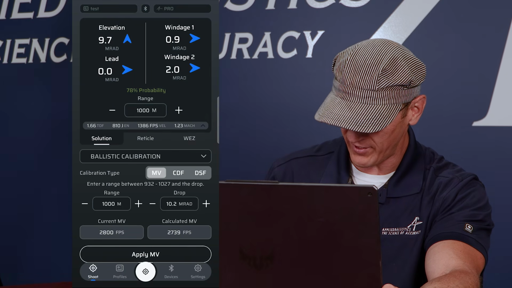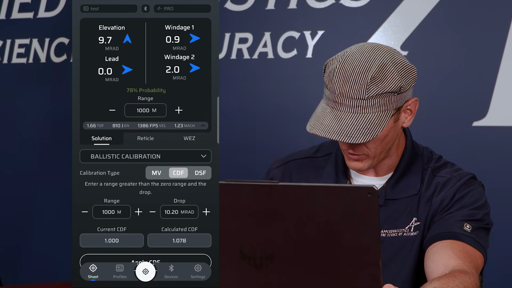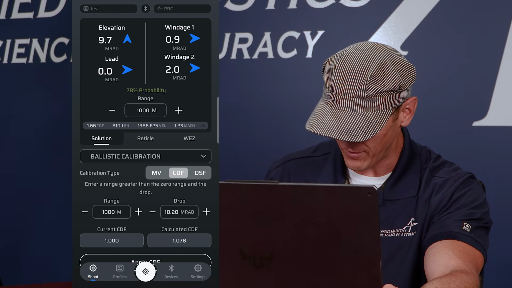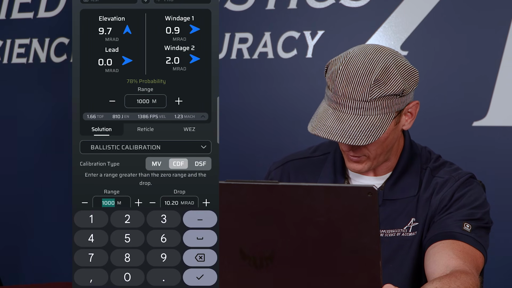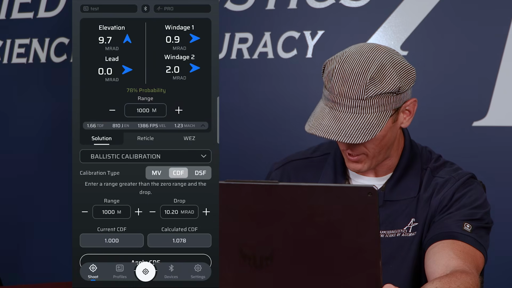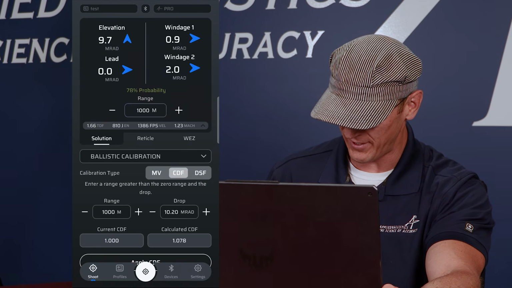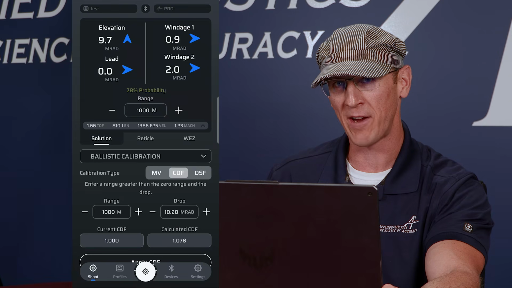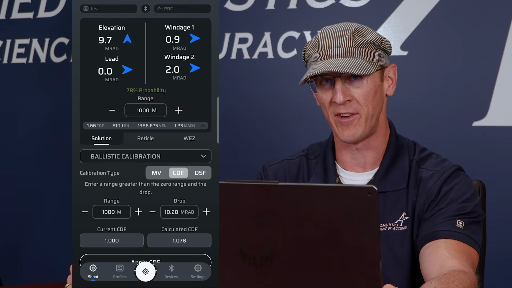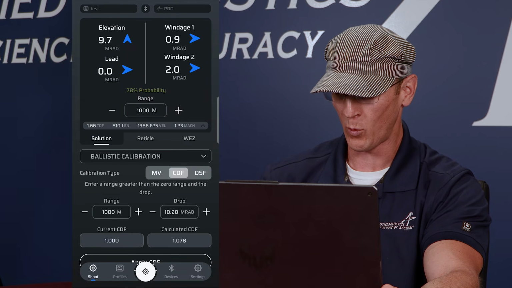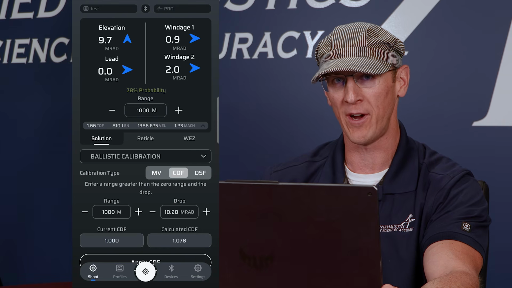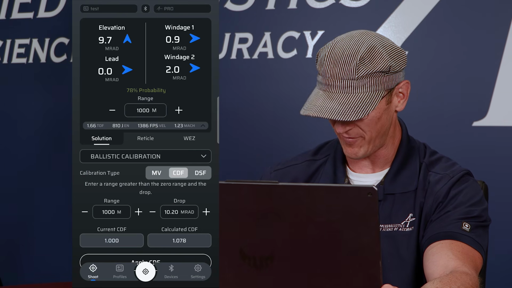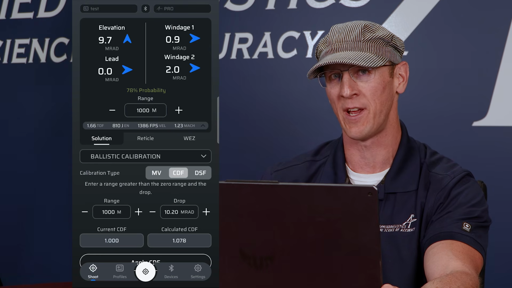All right, now if we wanted to calibrate with CDF instead of muzzle velocity, it's the same process. We just select CDF, we're at 1,000 meters, and we're seeing 10.2 mils of drop. Now in this case, it's showing us the calculated CDF, the calculated custom drag factor is 1.078. So that's telling us that in order to account for this 0.5 mil of error we saw at 1,000 meters, we'd need to adjust the drag by 7.8%, nearly 8%.